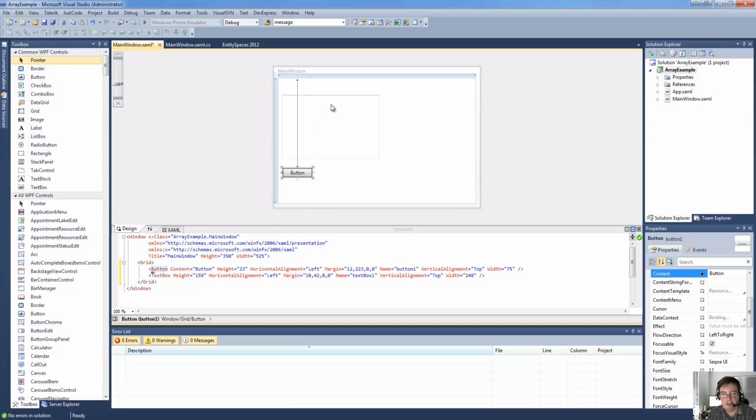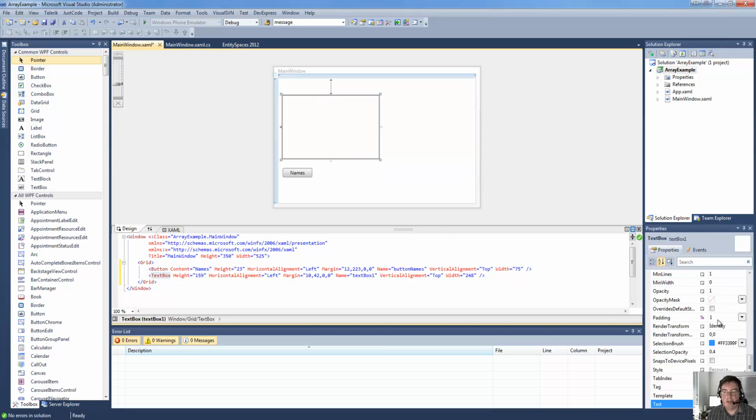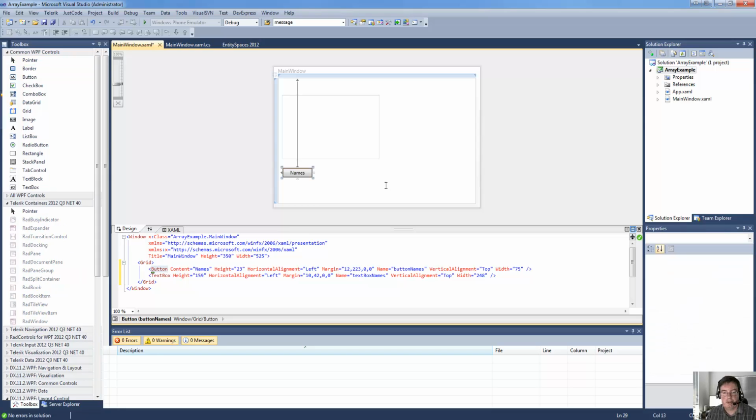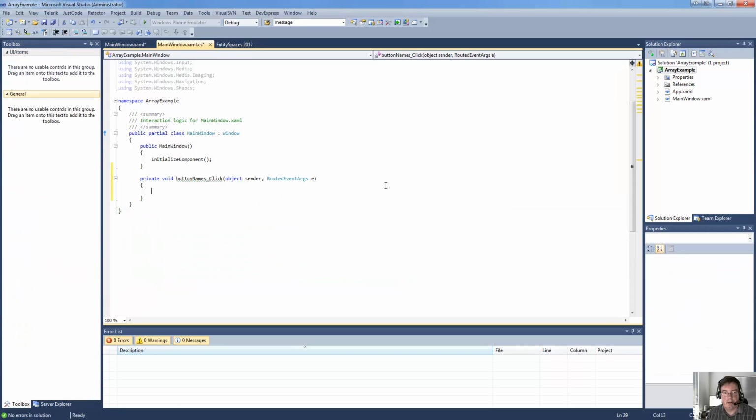Now I better make sure I name my controls before I go too much further, so I'm going to call my button names, and I'll call its content names as well. I'm going to name my text box names, text box names. That's it for the UI. We're finished with that now, so I'm now going to go ahead and double click on that names button to create the click event.